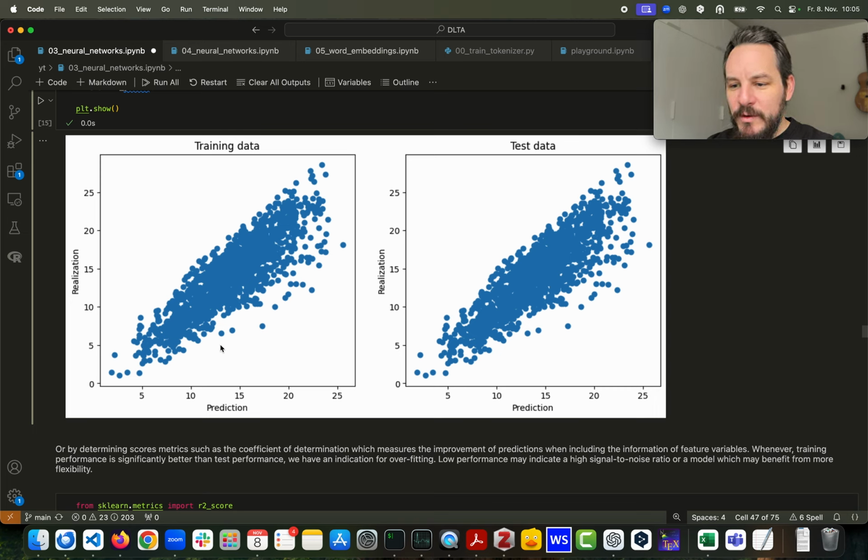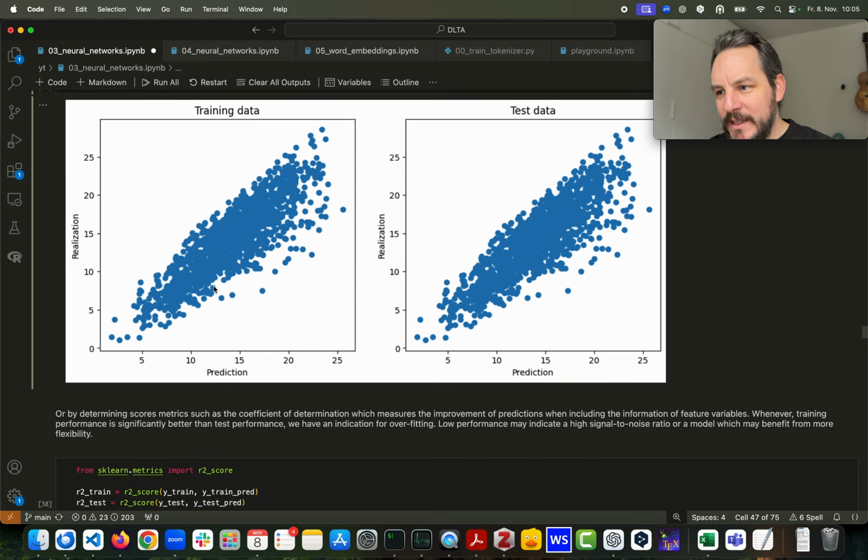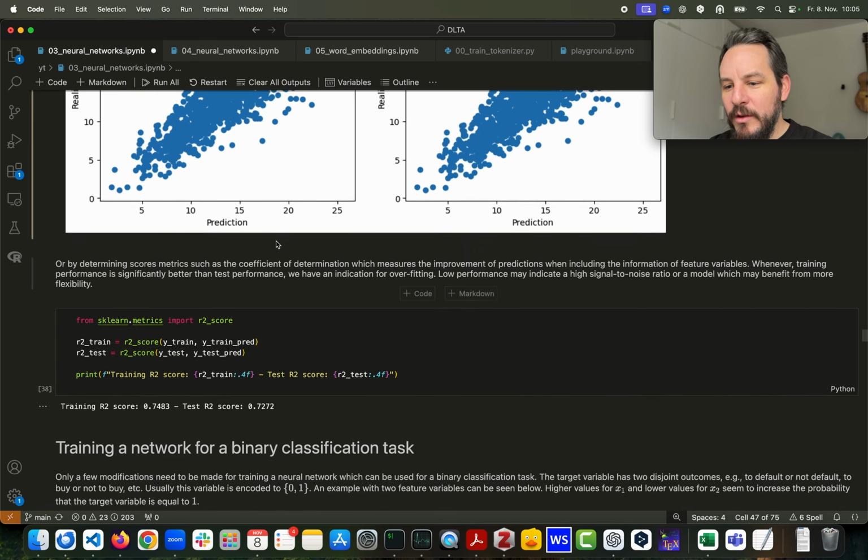For instance, what would that point here mean? The prediction is close to 15 and the actual value is 7. So everything that is below the diagonal line is more or less your model over-predicting. Everything above is a little bit of underestimation. But still, I would say this seems to be quite a reasonable model already.